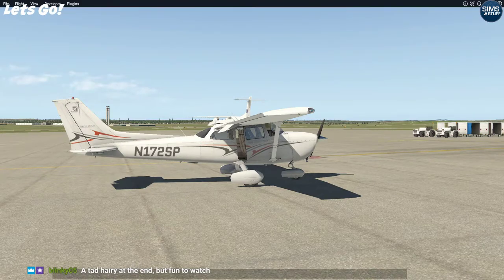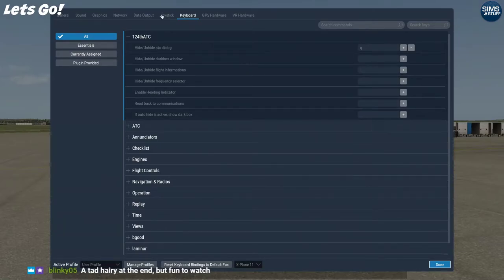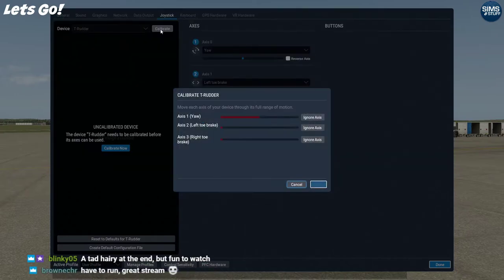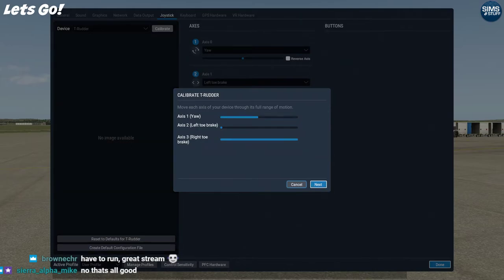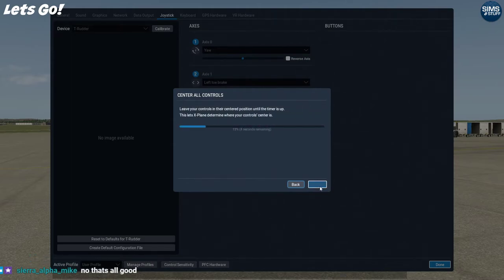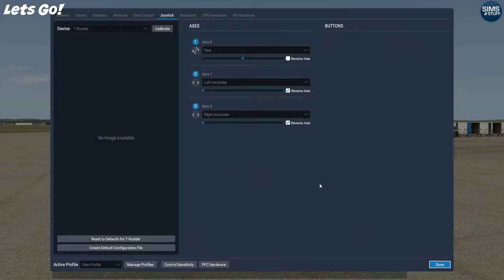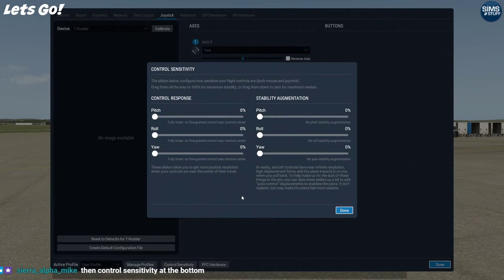Let's check my pedals then. Rudder calibrate. So left toe brake is done, right toe brake is done. Right, so I'll leave that as is then. Control sensitivity. Okay.